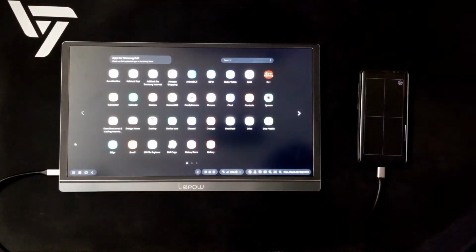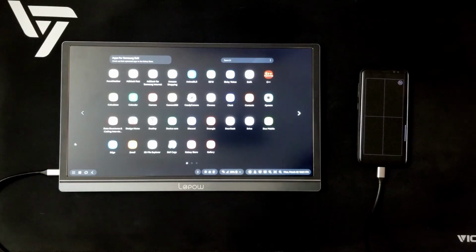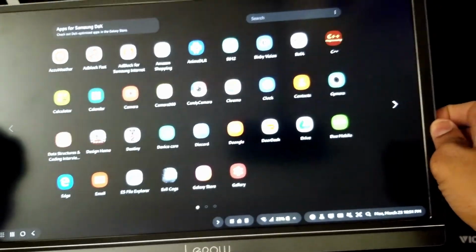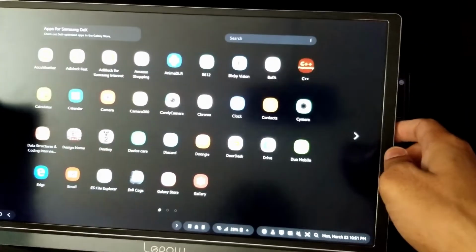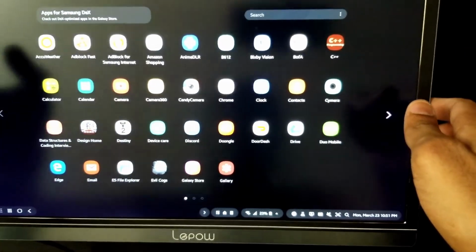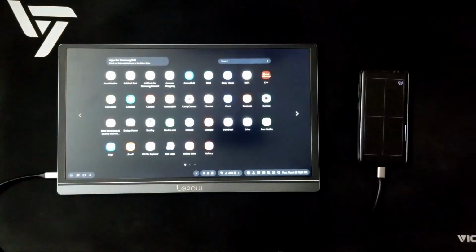As I was mentioning before, there's one disadvantage while connecting your Samsung in DeX mode: you cannot use your monitor as a speaker, or as a power source. One advantage I would say that the Samsung DeX mode has over the regular screen mirroring mode is that it looks much better in terms of contrast and vibrance. So for me, I always use it in DeX mode.